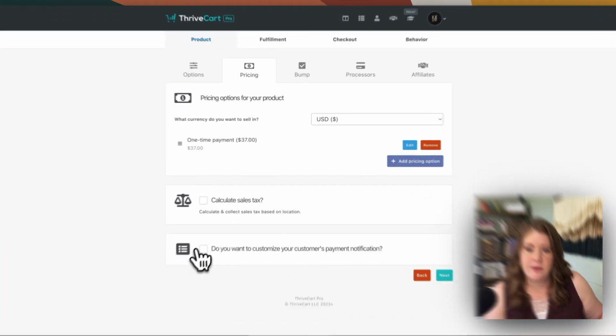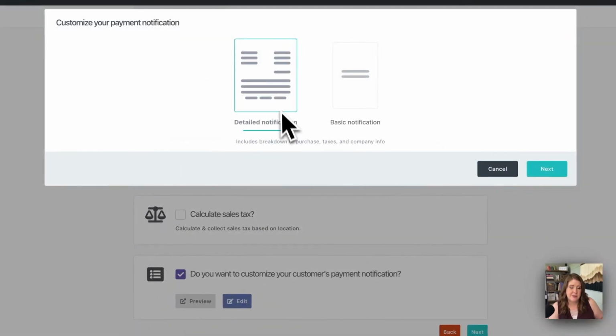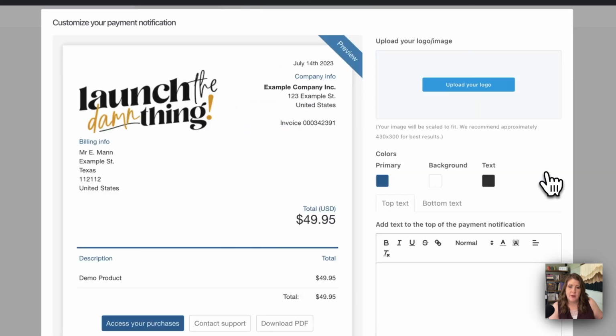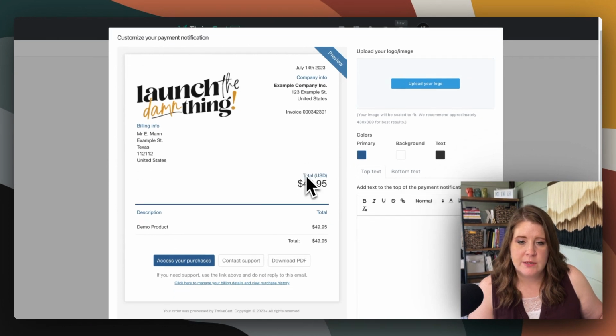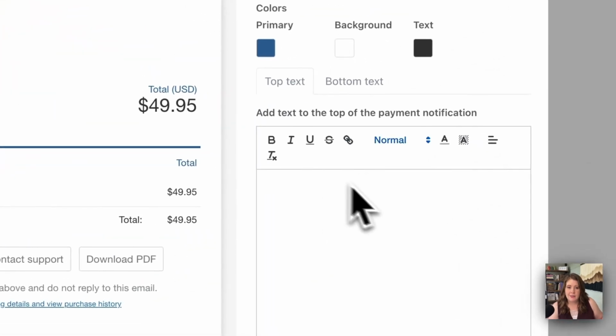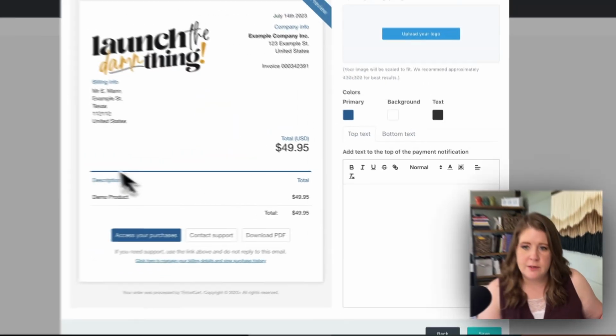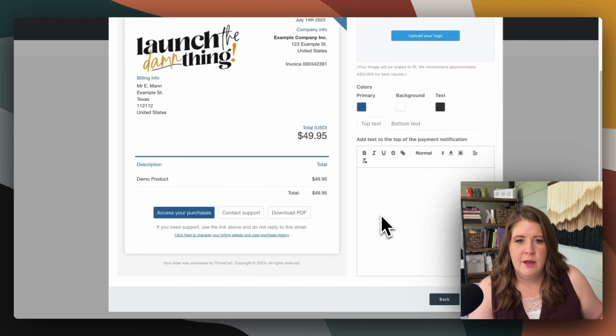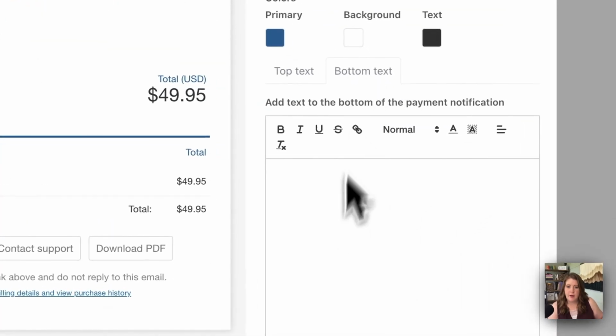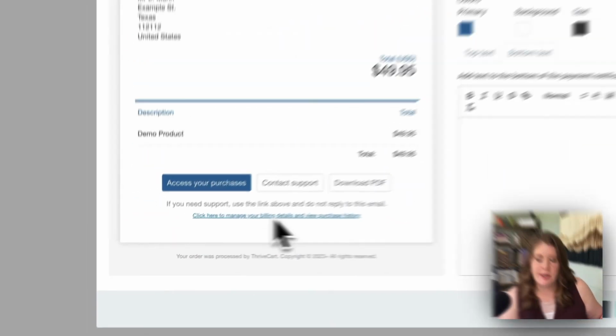And you can turn this box on if you want to customize the way the invoice shows up for them. So here is where you can choose the colors that would show up on the invoice. And you can actually add text here in this text box that'll show up kind of underneath the total price and above that line there, if I remember correctly. And then you can also add bottom text, which I think shows up somewhere down here.